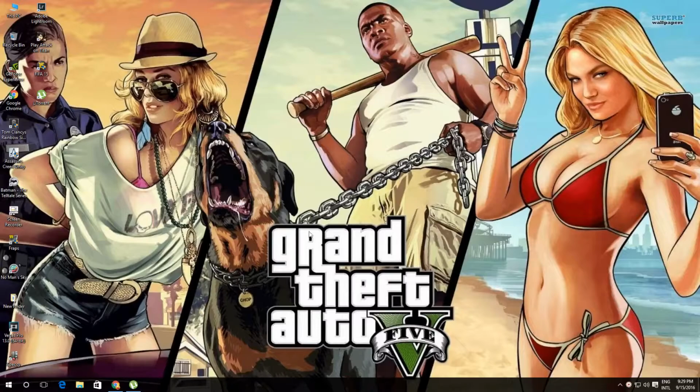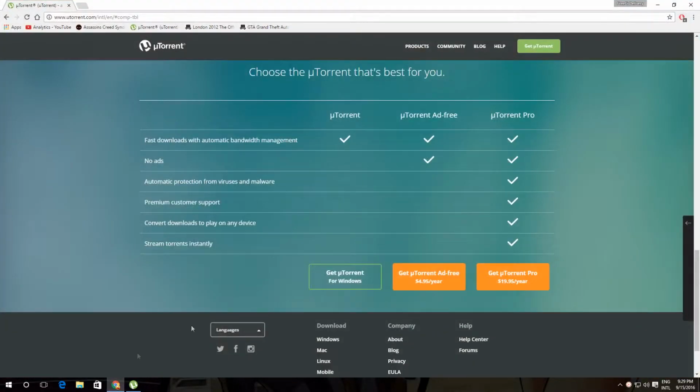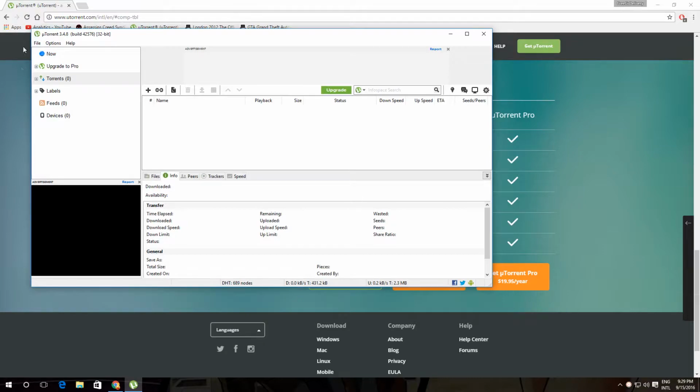Now to get started, click on the first link in the description below. Then click Get uTorrent for Windows to download uTorrent. You need this program to download the game. After that, install the program and it should look something like this.